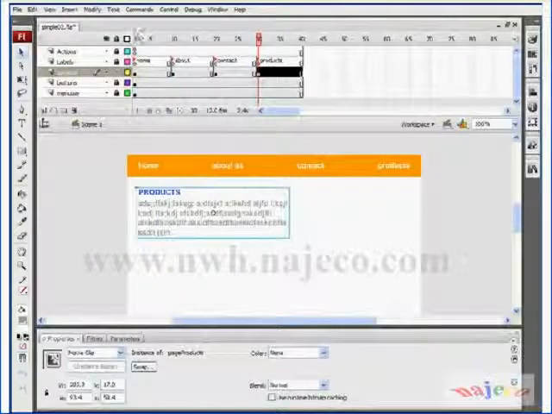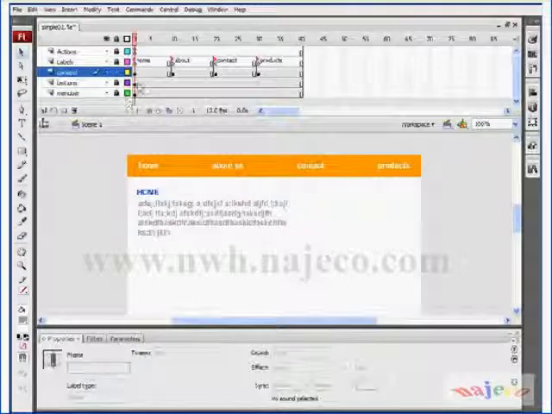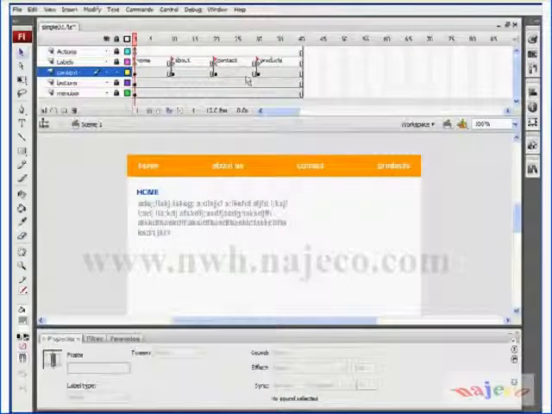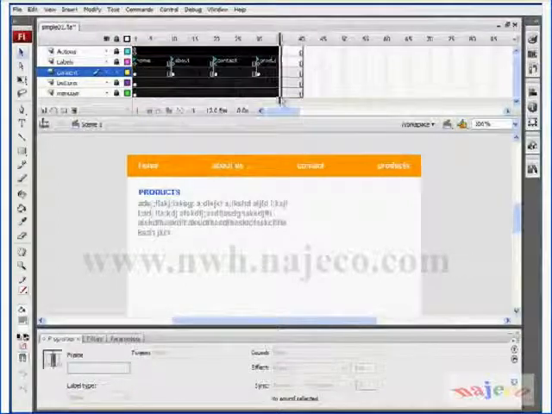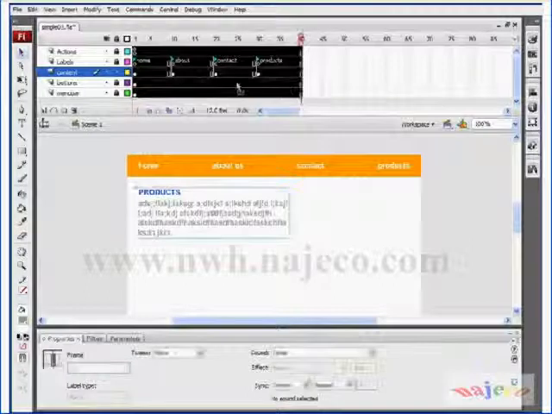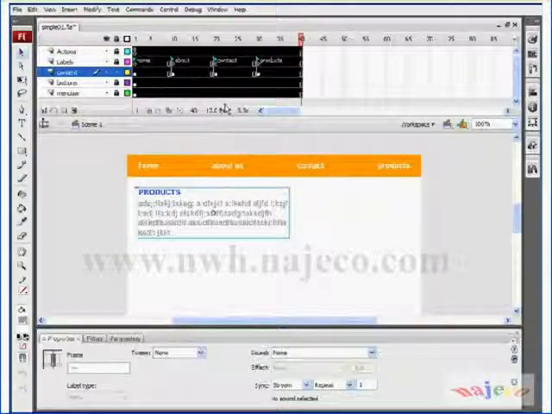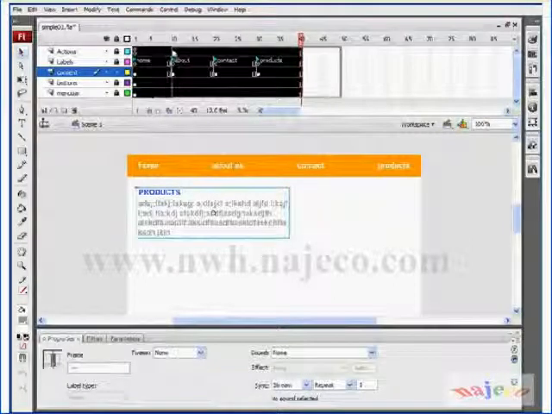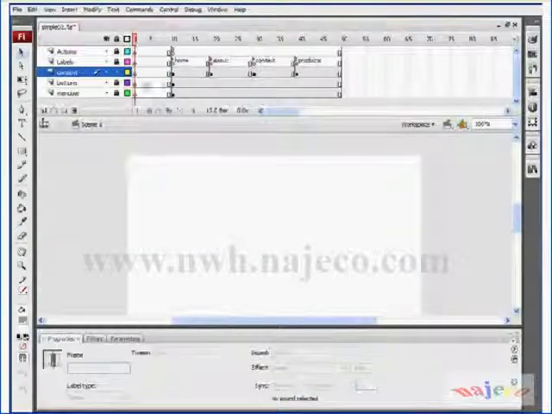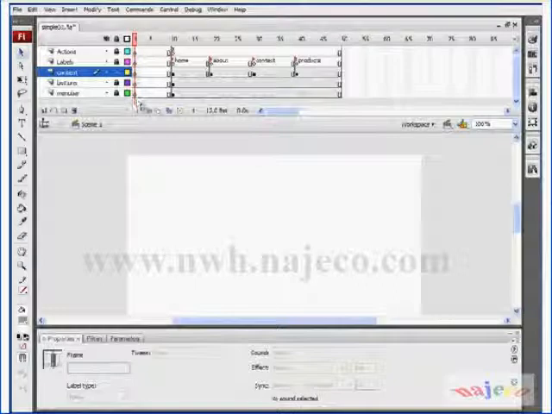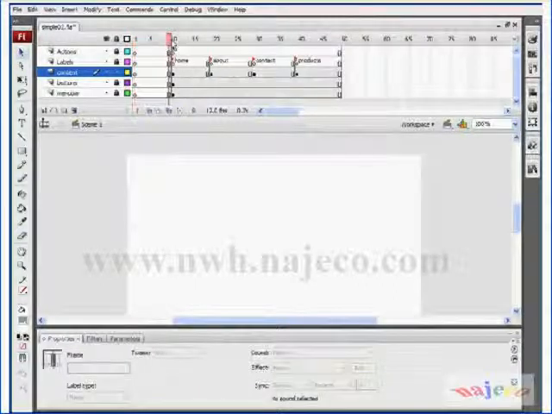So let's go back to frame 1 here, and we're going to basically take all of our frames and shove them over. So I'm going to highlight by clicking in the top left frame, dragging all the way down to the bottom layer, all the way to the right. Once everything is selected, we're going to click and drag again. We'll just drag everything out to frame 10. So now in frame 1, we have a series of blank keyframes here. And in frame 10, we have our home page.